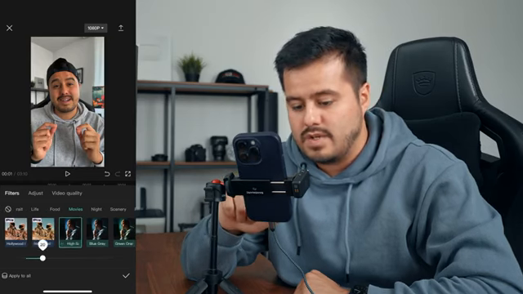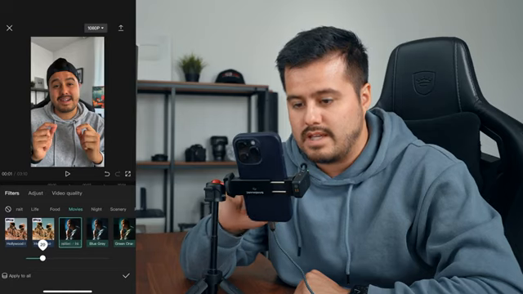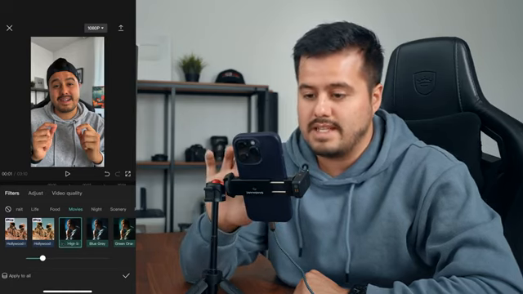And then if I want to, I can head over to filters and add a color preset. Head over to movies. I like this filter. I'm gonna reduce it to around 20, and then you can also see the before and after by tapping on the image.